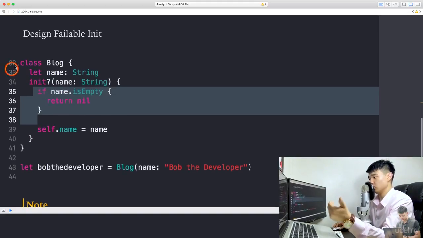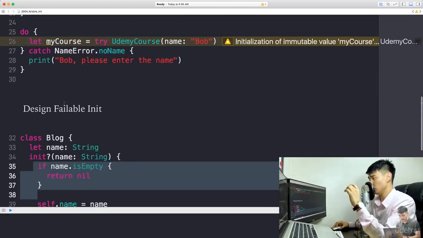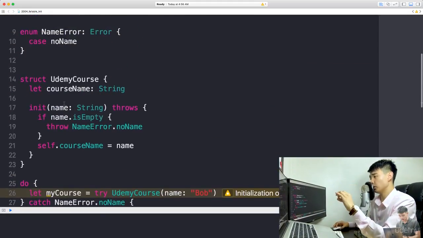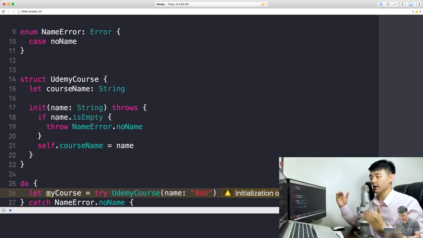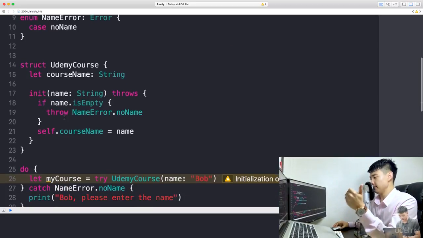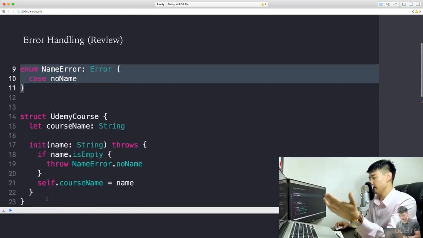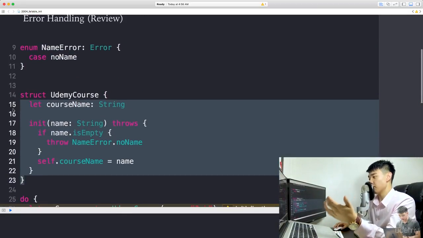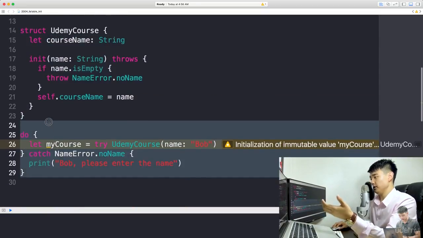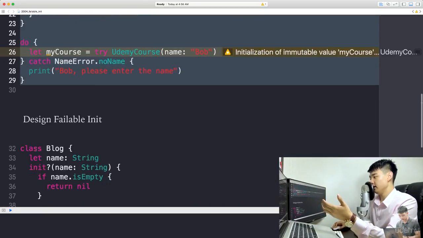You're making everything into one init method. You're handling the error, you're executing the init method. You don't want to do that. You want to make sure things are separated into 3 nice pieces. So you have a do block, you know what to catch, you know what the error is, and you know what the implementation of the struct or init method will look like. Okay, so I recommend you use this method rather than this.